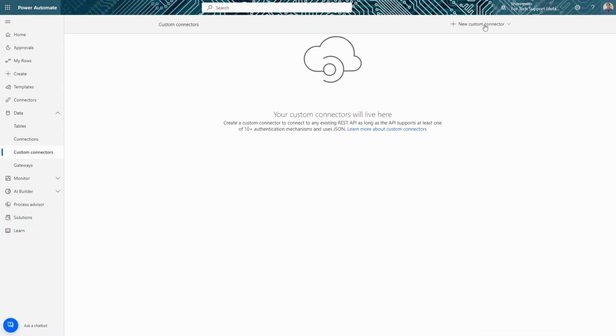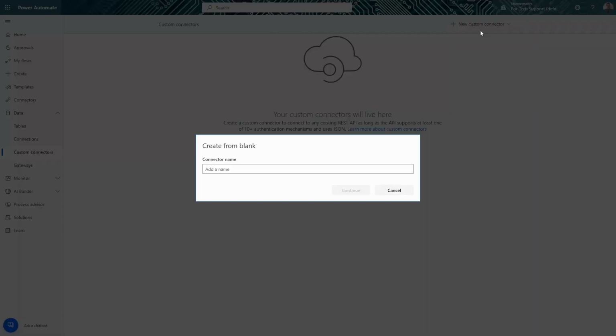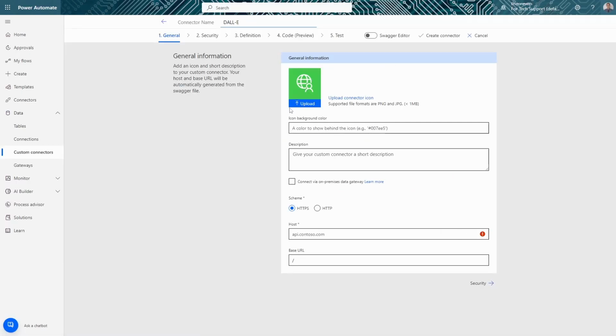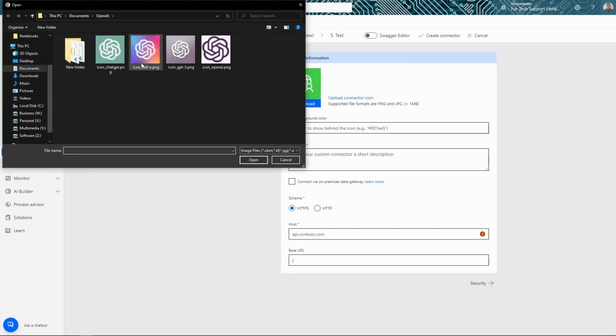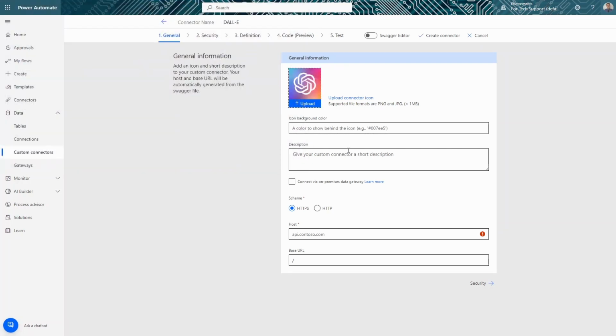And then up at the top, click New Custom Connector and Create from Blank. Let's give the connector name DALL-E. Click Continue. And I've already got an image to upload, so I'm going to use this one here. I'm going to give it a description of this custom connector is for the DALL-E model. For the host, I'm going to type in api.openai.com.